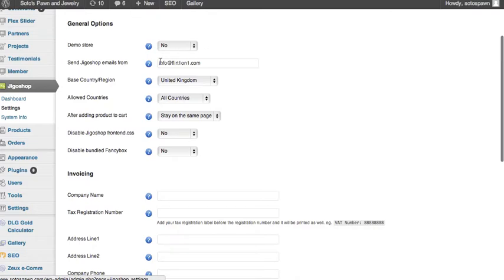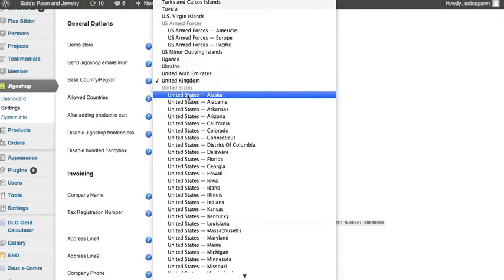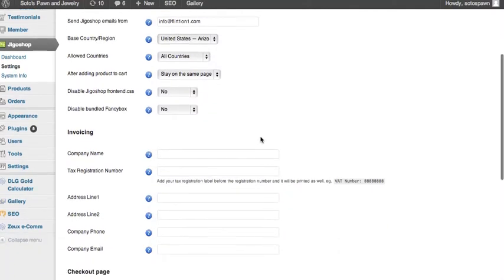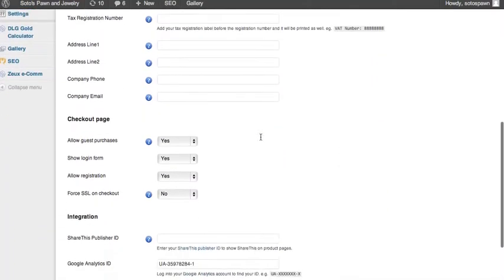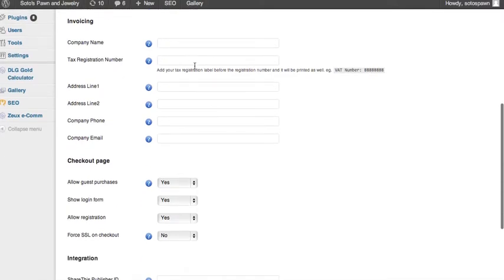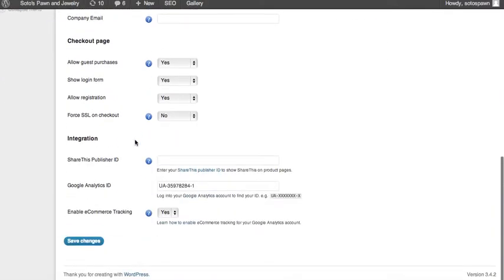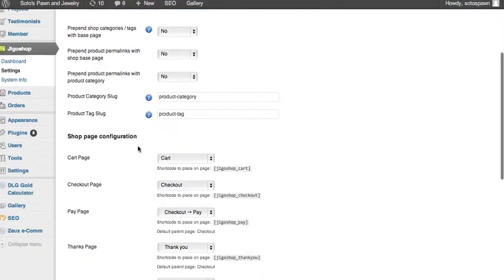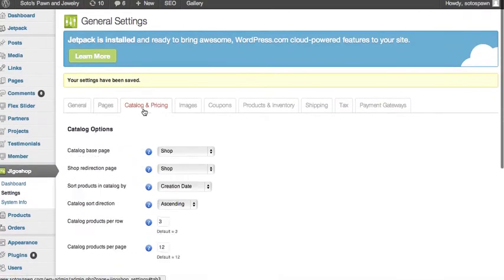We don't want a demo store. When the emails come in, you can change this to whatever email you want. Obviously you want to do United States, we'll do Arizona. And then here's your invoicing information, your company name, your tax registration number, address line. Go through all this and just make sure everything's in that you want as far as what's supposed to be there for your company. The pages are already set up, so you don't have to worry about any of this stuff.